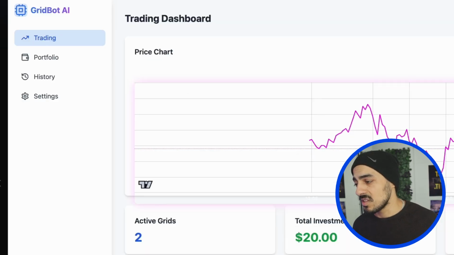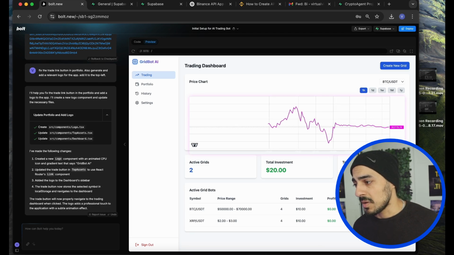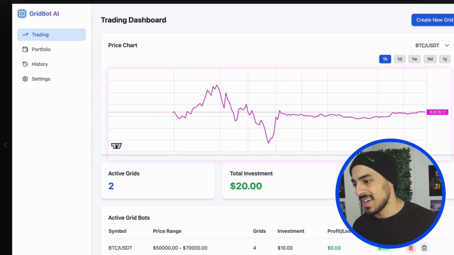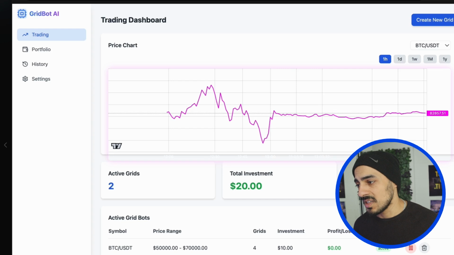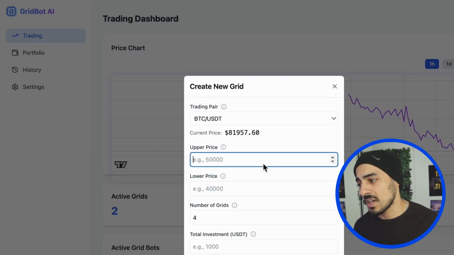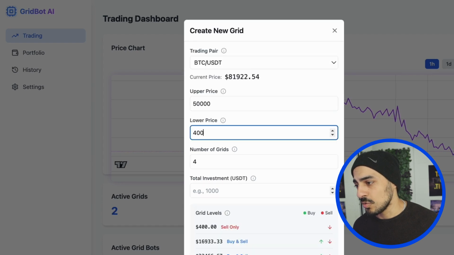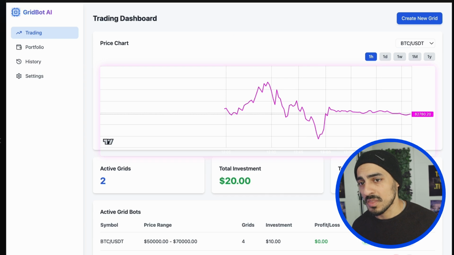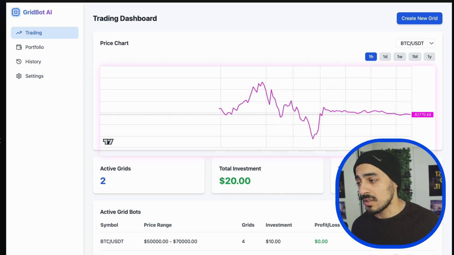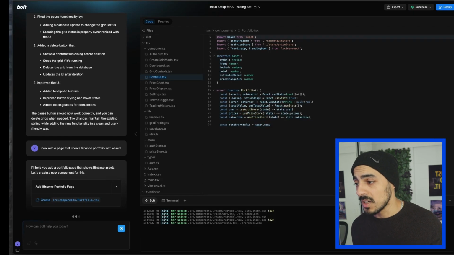There you go. This is much better looking. There's a much better looking logo for the app, and it also changed the name. I like it. Gridbot AI. This turned out better than I expected. You can add your API key to connect to your wallet. You can check your portfolio, check real-time price charts, and create new grids with custom settings. You can see price charts for all of the top coins. I can also add more coins here with one single prompt.